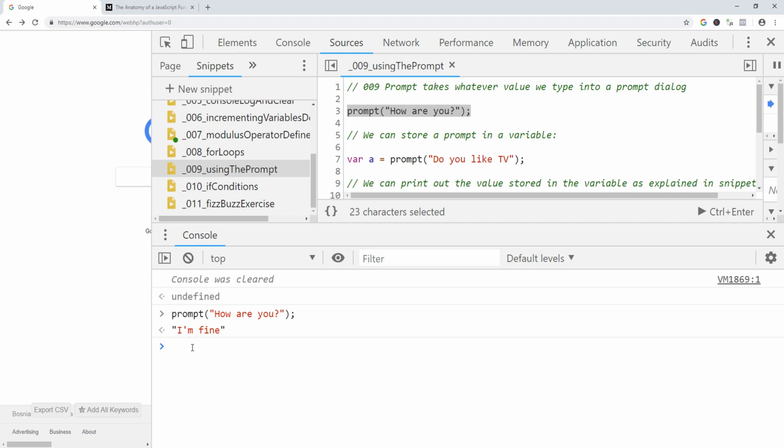I can't type something to the console and let it console out whatever I typed inside the prompt window. And the reason is simple. We haven't put it in a variable. So let's store the result of the user typing into a prompt, and let's store that result into a variable.